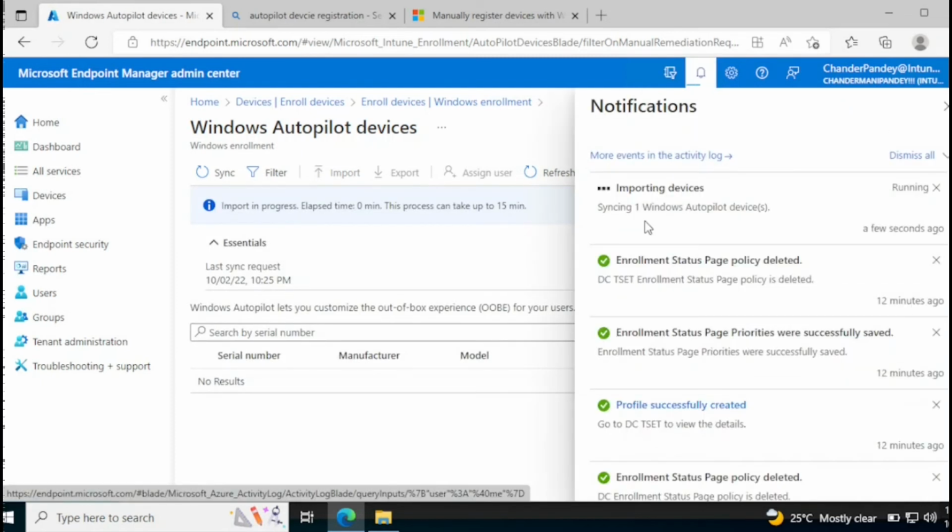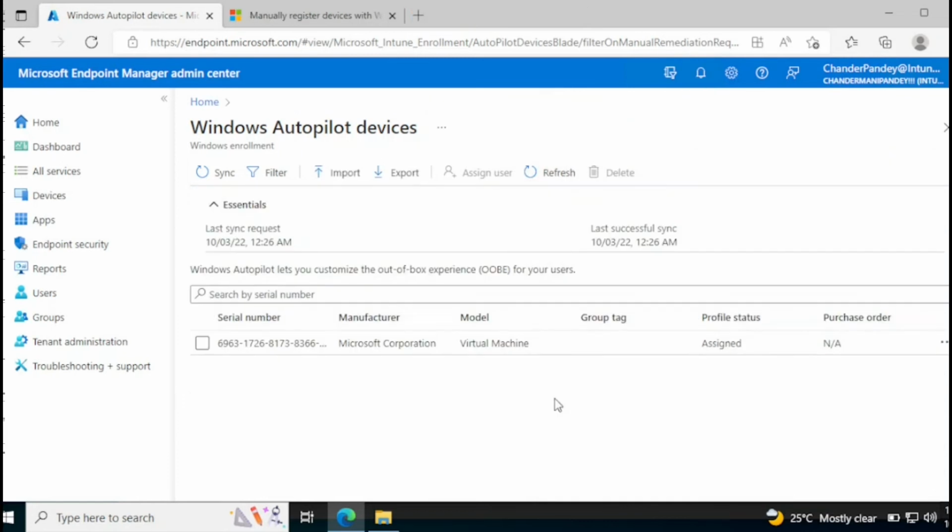Now this is importing the device hardware hash, and now this is synchronizing the hardware hash with the Autopilot services. Once this is done, we'll see the hardware hash with the serial number and all under here. Now the hardware hash is uploaded, and it's visible in the Autopilot device section.